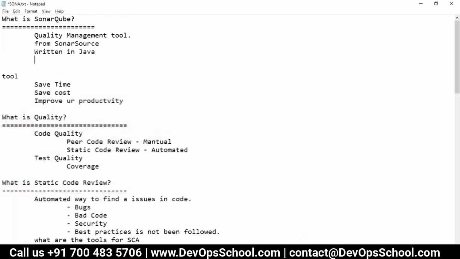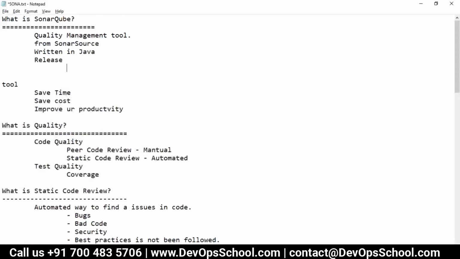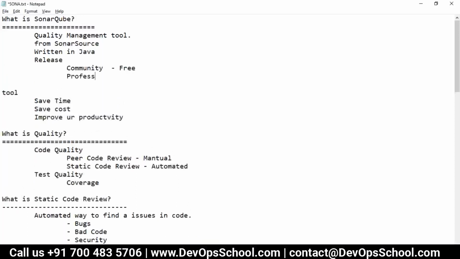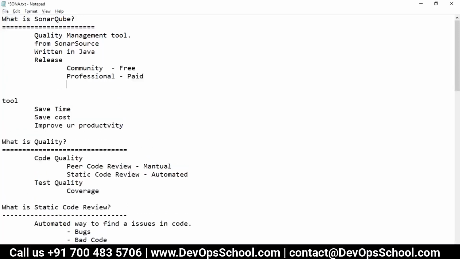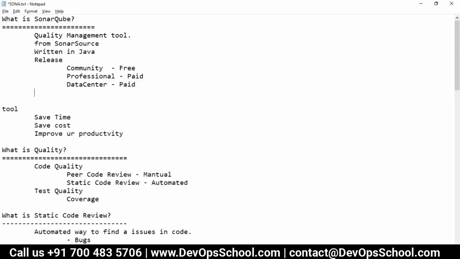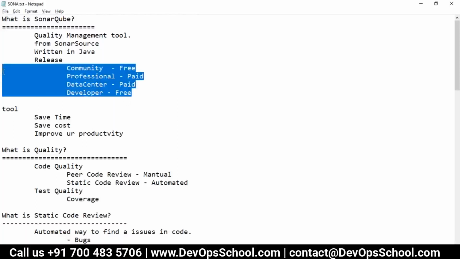Okay, and here we have different kinds of releases. One release is the SonarQube Community version, which is free. Another one is Professional, which is paid, and another one is Data Center, which is paid as well. There's one more release, Developer, which is again free. So now these are the kinds of releases we have.